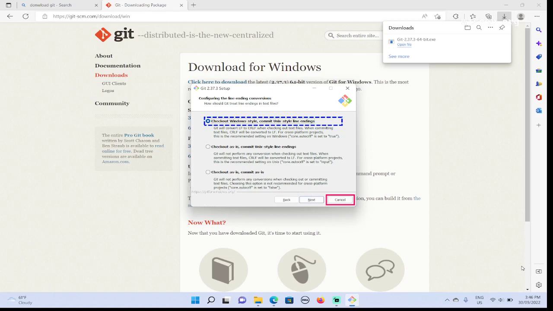Cancel button. There are three options, and I'm gonna use the default, the third option, which is check out as Windows, because we are working in a Windows environment, but commit as Unix. So when I commit the changes and push to the GitHub Git repo, it will have a Unix line ending.